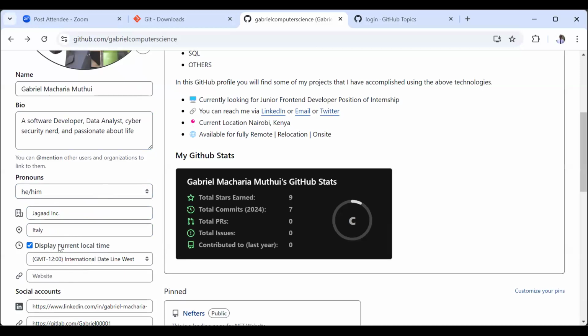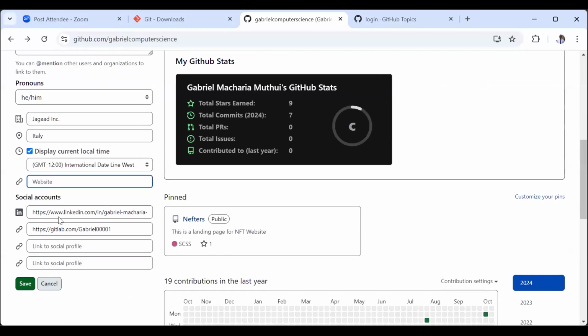Display the local current time if you want. If you have a website, so to speak. Social media account. This is LinkedIn. Remember, this is generated by GitHub. Are you together? Do we have any other social media, like Facebook, any other platform that you use to collaborate, like workflow or something of the sort?